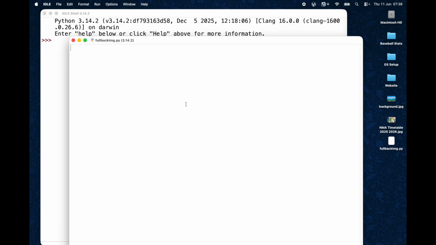Right, now because we're going to be using a GUI, we're going to use Tkinter. So the first thing I'm going to do is go import Tkinter as TK. That's the first thing. Now, because we're using an image, I want to use this thing called PIL, right? So I'm going to say from PIL import Image, ImageTk, right?